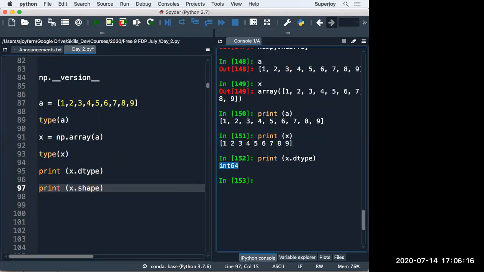When the answer comes like int64, it is saying that it is taking 64 bits to store the integer data. It can store a float as well. It can store 32 bit as well, 16 bit as well, 8 bit as well. But by default, it stores everything in 64 bit. So this is the number of bits, guys, used to store the integer data.